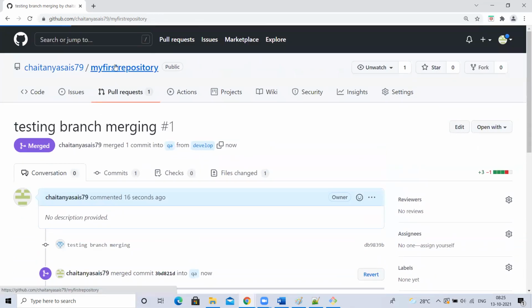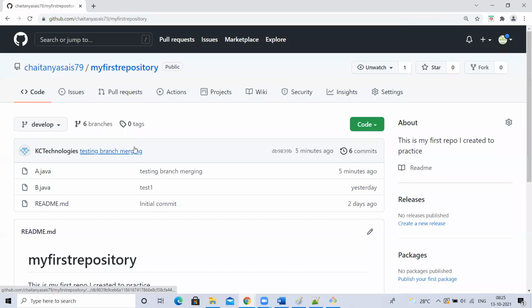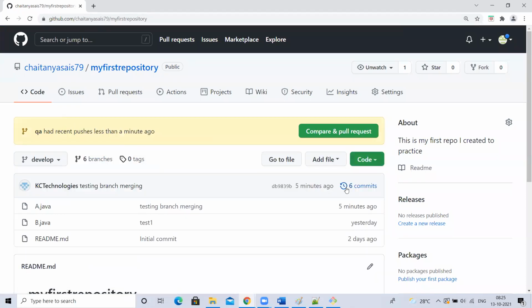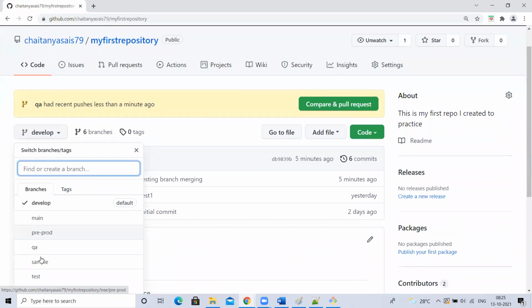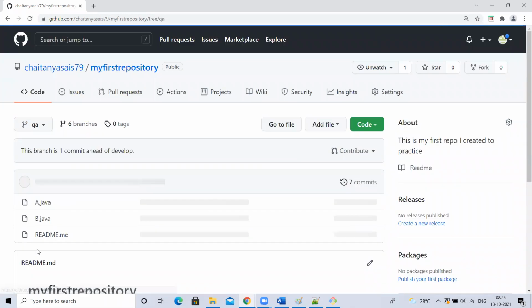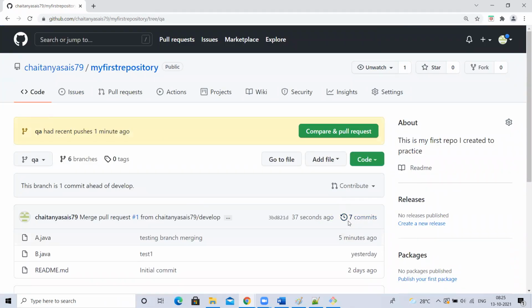Now if I go here, see this, I'm under development branch, 6 commits are there. See, it has QA had recent pushes less than a minute ago. Means we merged, right? We go to QA, 7 commits are there, 7 commits. But in develop only 6 are there. So here 7 are there, right?